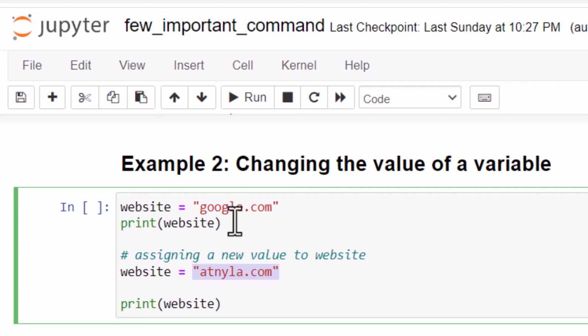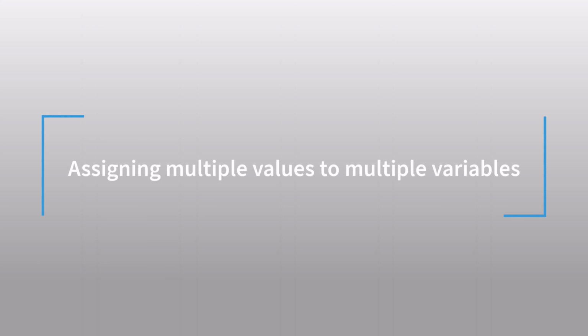So this is how you can change the value of a variable from one value to another value. Now I'll show you how to assign multiple values to multiple variables.